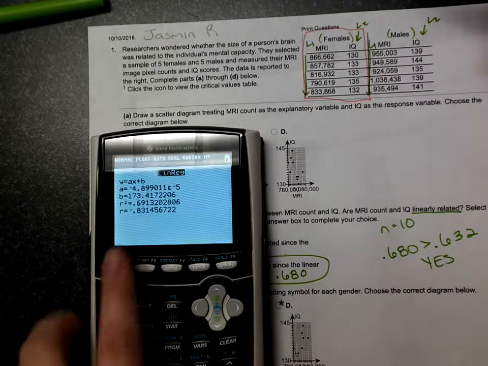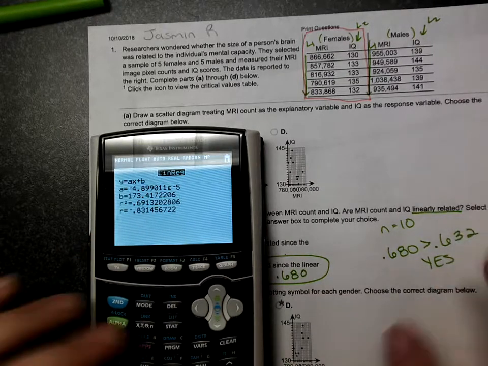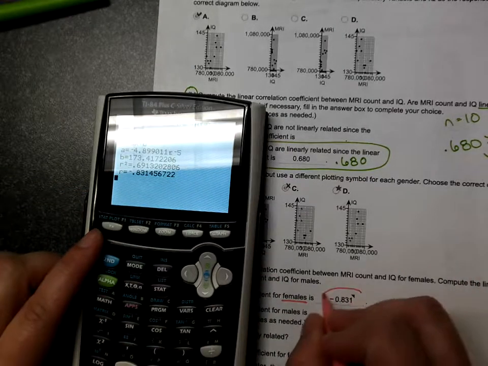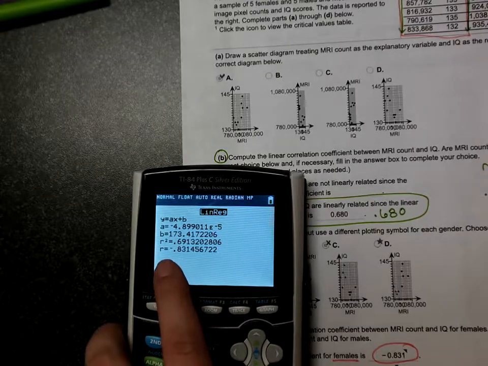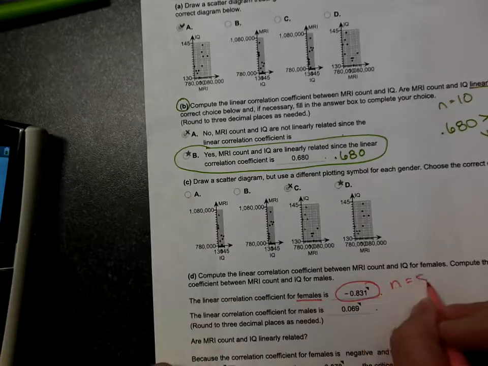We're going to get a different correlation coefficient. And it's negative this time. So that's where the negative 0.831 comes from. It's just having the 5 females. Now this time, n equals 5.